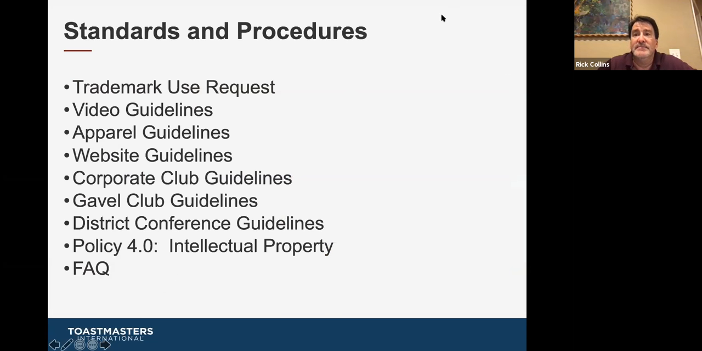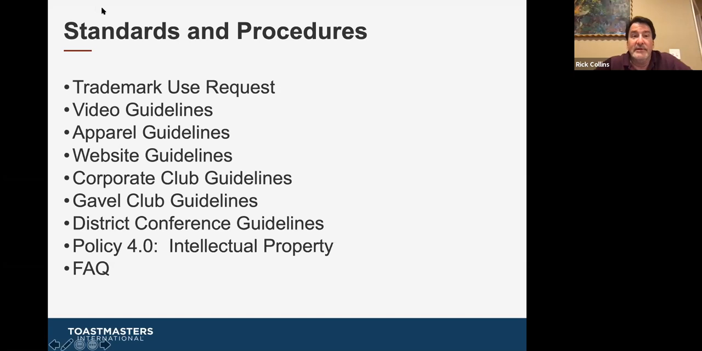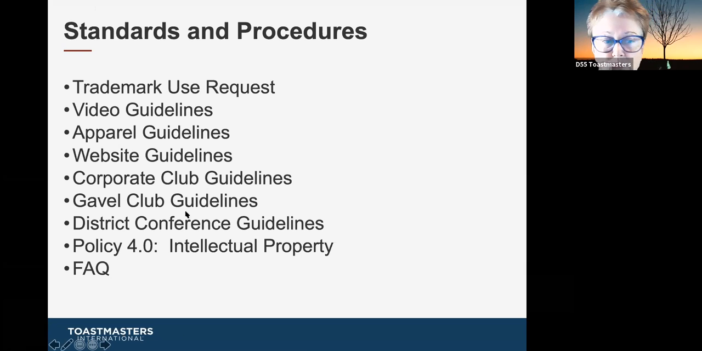Well, let me go through some other things, like standards and procedures. But this is important too: the trademark, video guidelines, apparel guidelines. Be careful about making your own shirts with your club and Toastmasters. Check that stuff out. I don't know all of this by verse, but in the brand manual, I have a good story on apparel if you want.